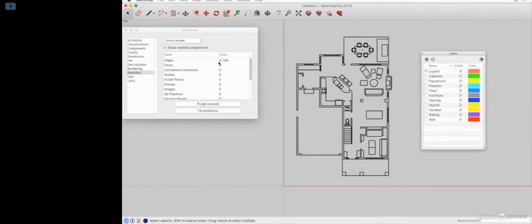Note that we're down to only 4,180 edges. We don't have any components, and we have really minimized the amount of information in this model. So now we have a clean CAD drawing that we can use as the basis of a 3D modeling project in SketchUp.